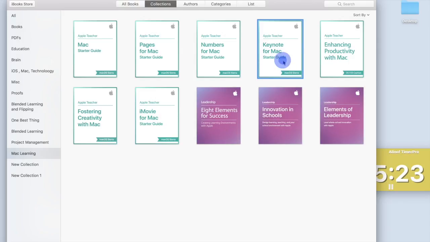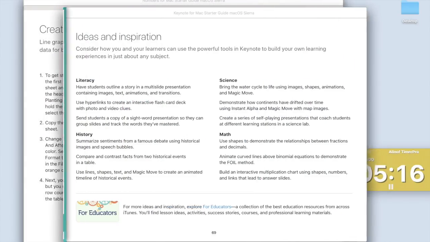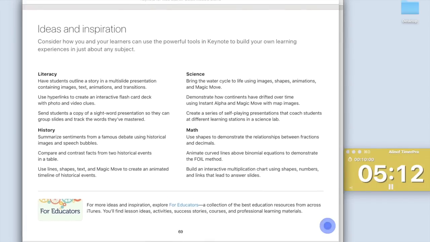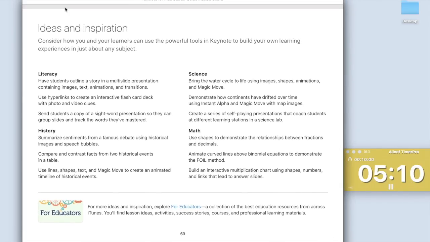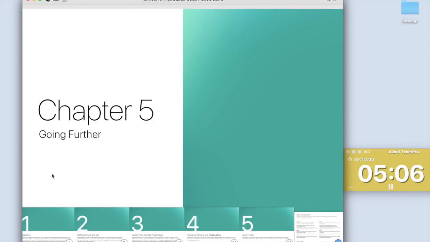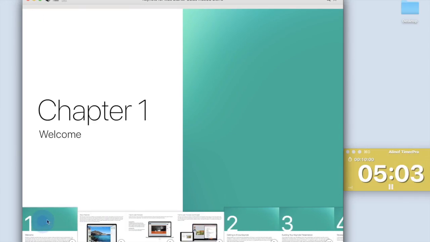Keynote is the Apple version of PowerPoint. Again, it's not exactly like PowerPoint, but it can do many, many of the things that PowerPoint can do and some more. I like it because it's very graphical. It's very easy to use. Again, go back to the thumbnails, and it'll get you going.